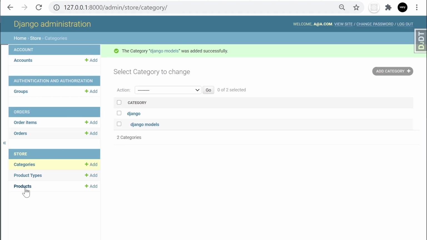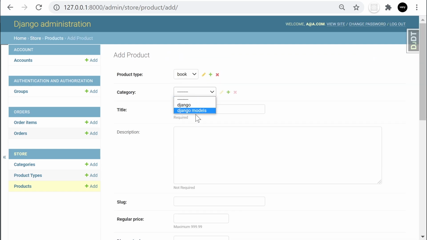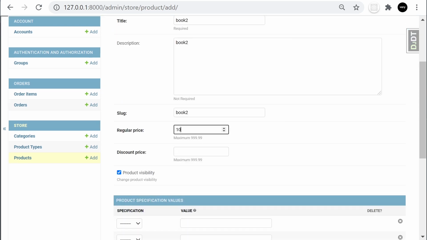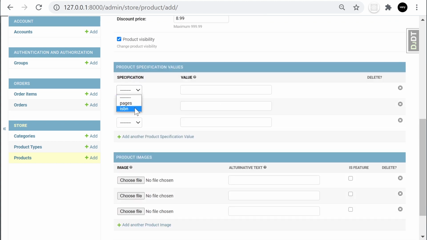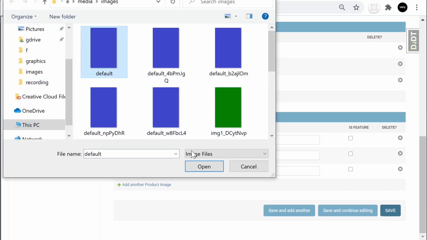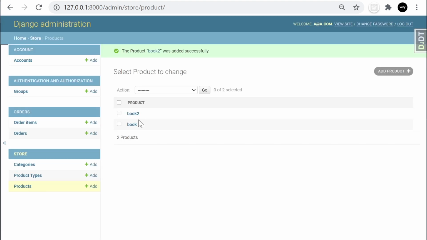So let's go ahead and create a new product very quickly. We'll call this Django model, so we'll call this book 2. Okay, so we now have 2 books.